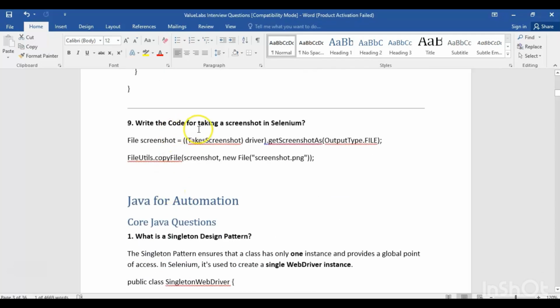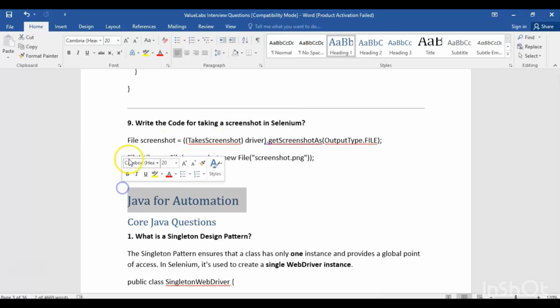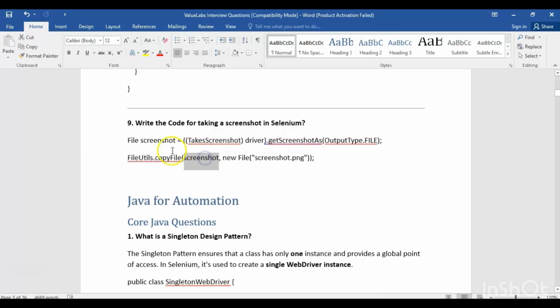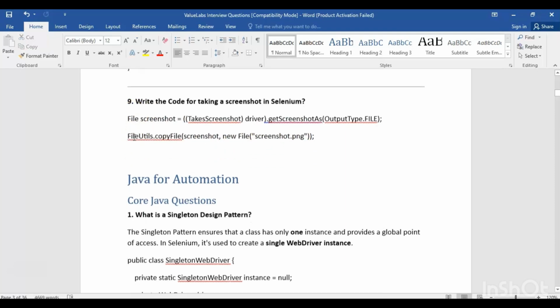Write the code for taking a screenshot. How to take the screenshot? By using the TakesScreenshot interface, we can typecast the driver, and we have getScreenshotAs as a method. We can give the output type as file or bytes. Based on the condition, we are returning a file, so we can point to the file object. Then with FileUtils.copyFile, we can copy this file into our system location. These are the different Selenium questions asked.